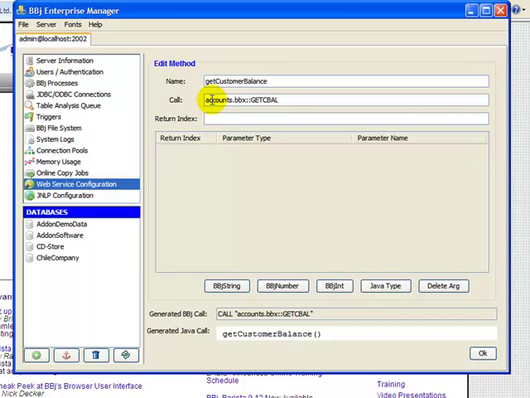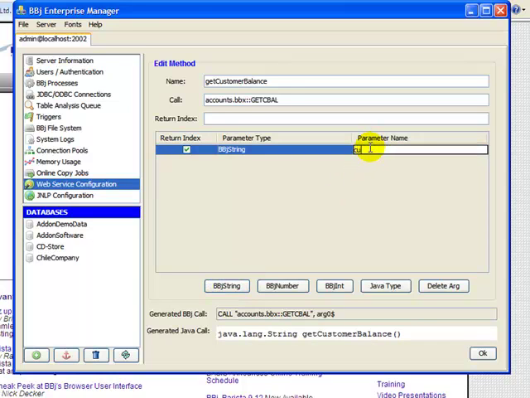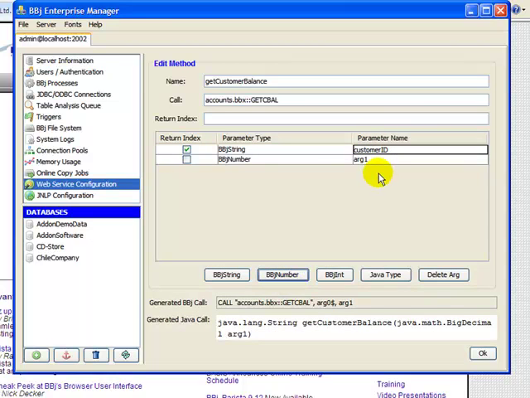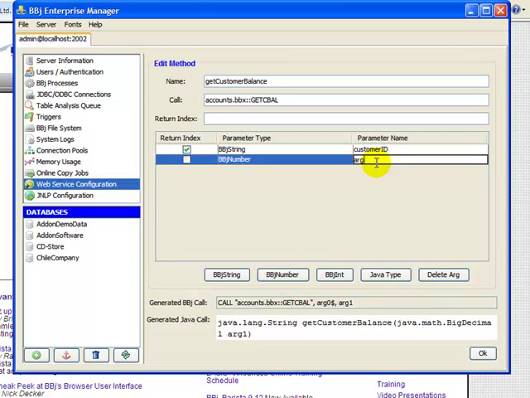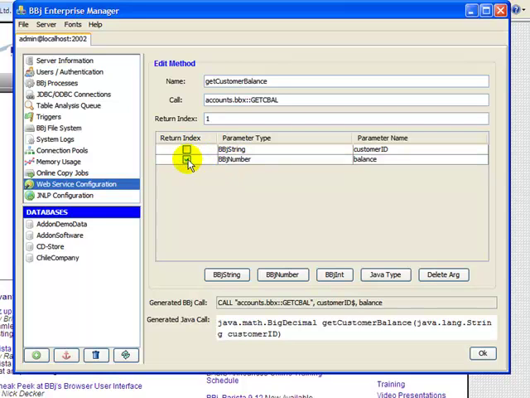We know that this label, the enter after following this label, requires two arguments. One is the customer ID as a string, as well as the balance, the customer balance that we wish to look up. In BBx and BBJ, when we call a program, we pass as many arguments as we like. The called program is free to change those arguments and return them to us. In a web service, we're only allowed to return one value back to the client. Return index lets us select which value we would like to return.